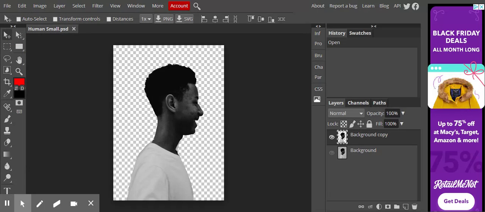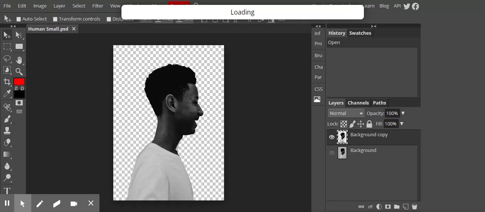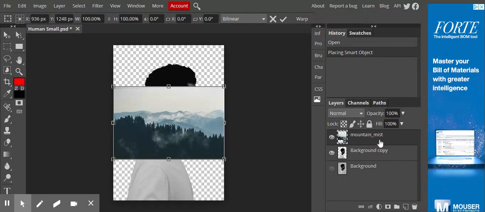And then I'm going to navigate. Yours should be in your Google Drive or in your downloads, and you're looking for that mountain mist. And then you're going to click Open. Notice in your Layers tab, it comes in right on top of everything else.